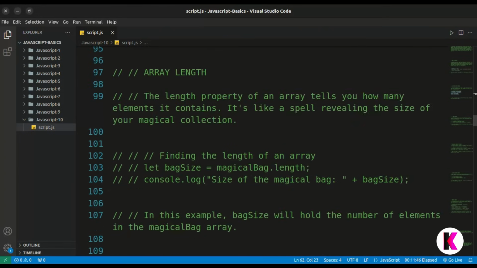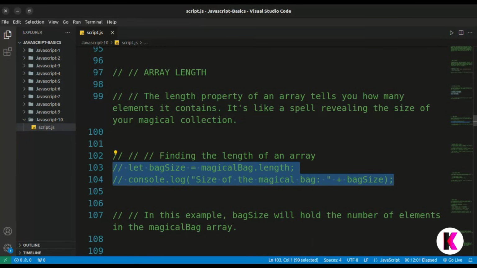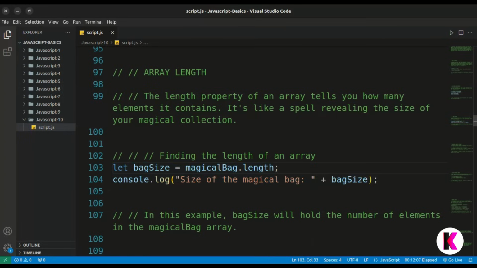Now, array length: how can you find the length of an array? The length property of an array tells you how many elements it contains. It's like a spell revealing the size of your magical collection. Let's take this with an example. We have this array, and bagSize is magicalBag.length.